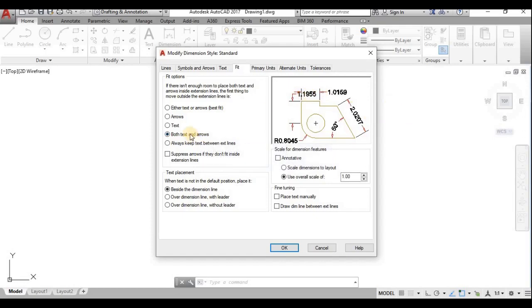Both text and arrow should be fitted inside. It should be like this. Either text or any one should be fitted inside. So if it is the arrow, it can be fitted inside. In this way it will be. If the arrow should be fitted, okay. Or text: if the text is comfortable, the text will be fitted and the arrow will be fitted inside.